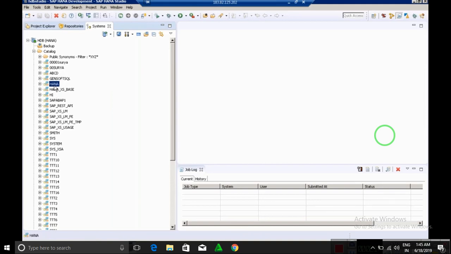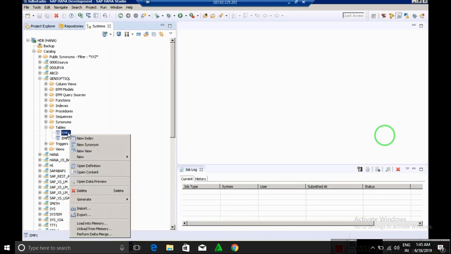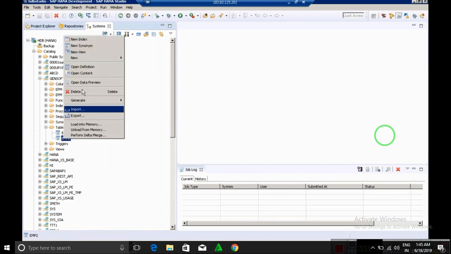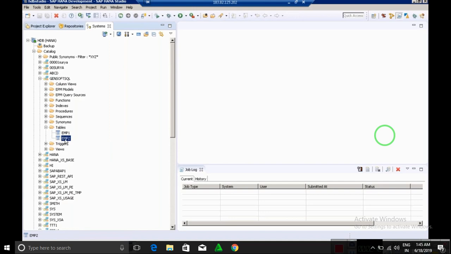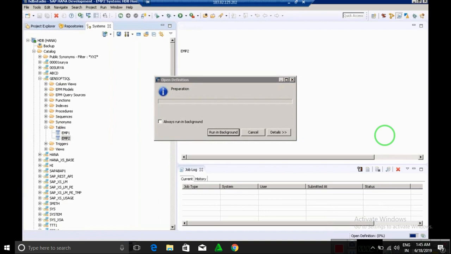Since I want to store it in my own schema, we created the schema by using the statement create schema. As part of this schema, we have created two tables, I believe, EMP1 and EMP2. If you open this, this is EMP1 and this is EMP2. Let me open the definition. Right click on the table and say open definition, which shows the structure of the table.